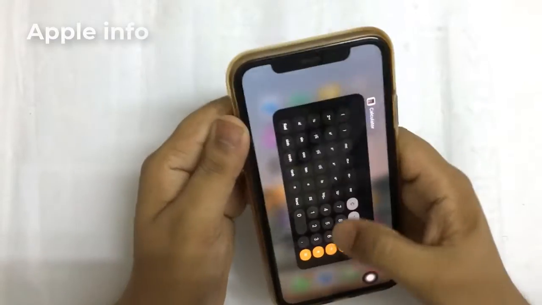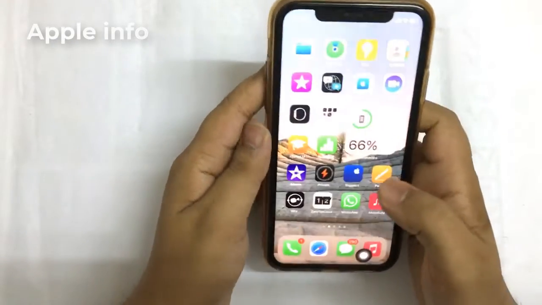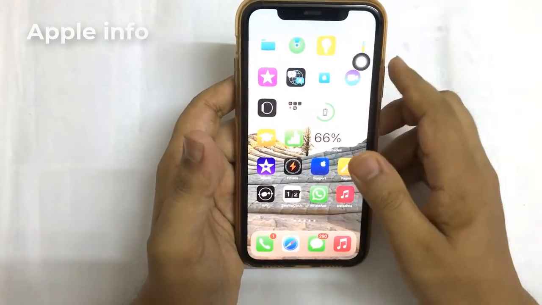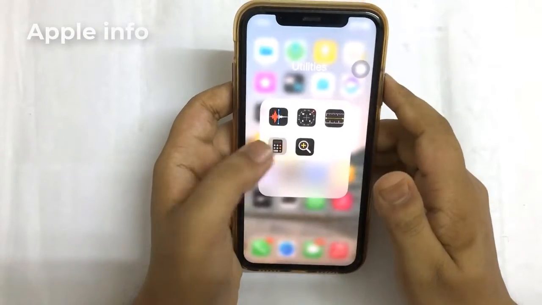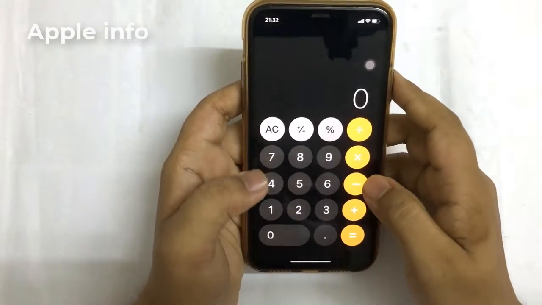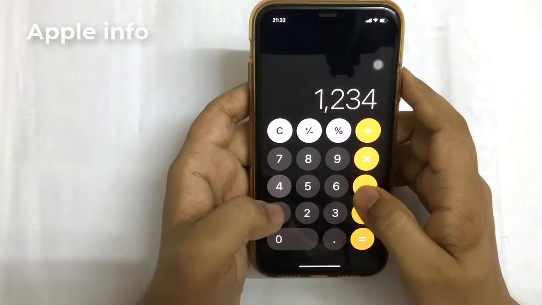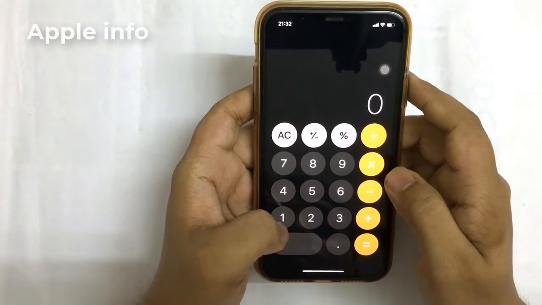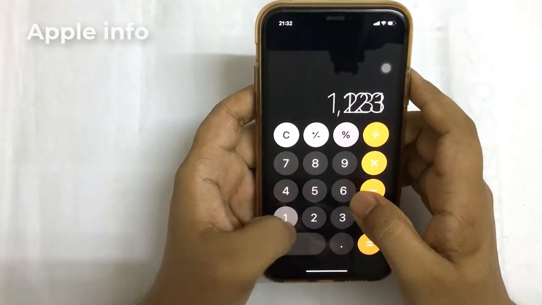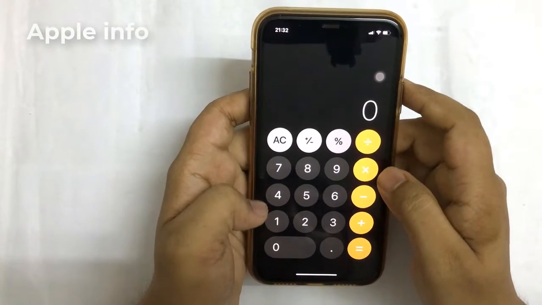Now we will look at the second trick. If we want to delete any digit typed in the calculator, we have to delete all the digits at once and then put the new digits again. If we work in this way, we are more likely to be wrong.